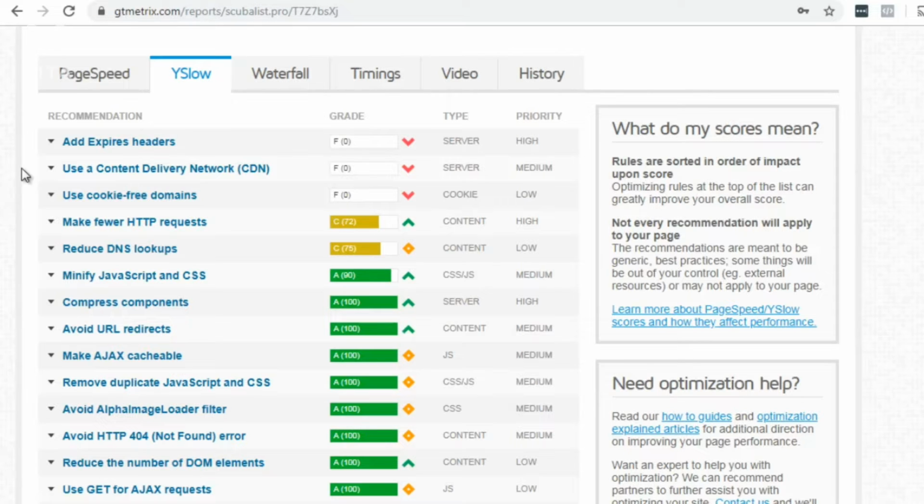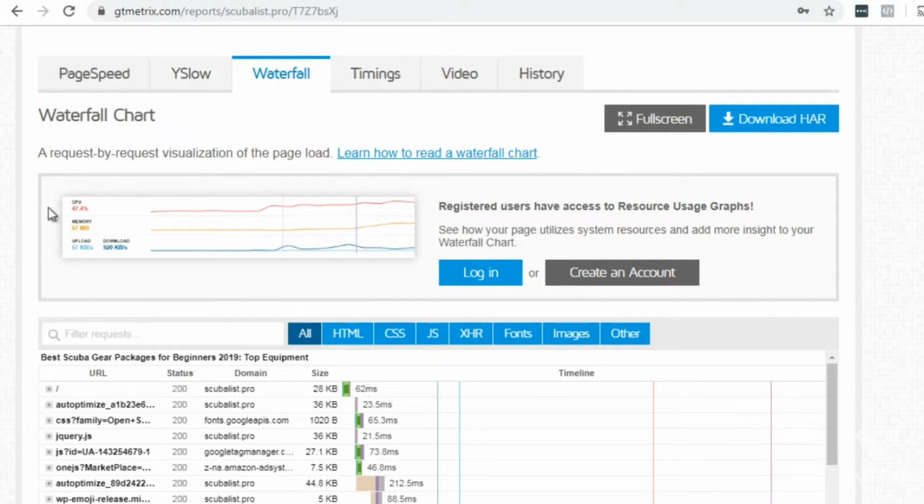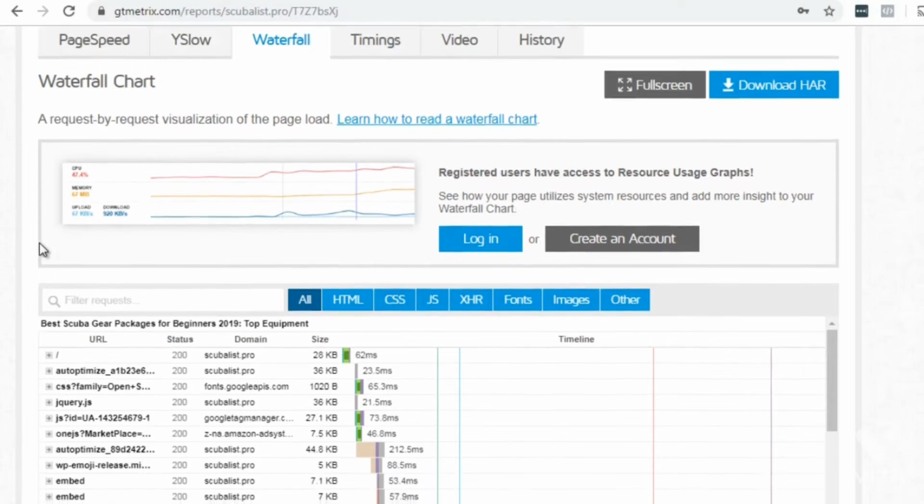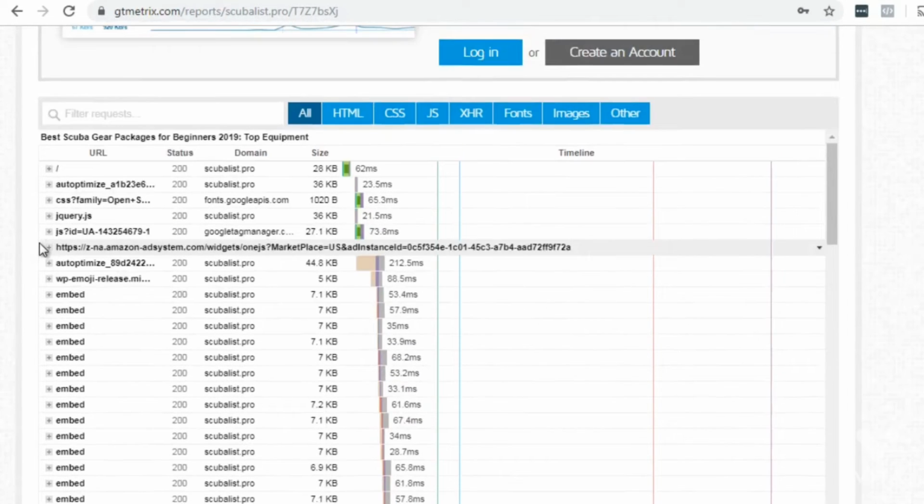But if we just go through and take a look, you can see this one got a C. It says minified JavaScript and CSS. So a lot of this can actually be done via a caching plugin, which we'll talk about in just a minute. So if we click on waterfall, we can see what is actually loading.